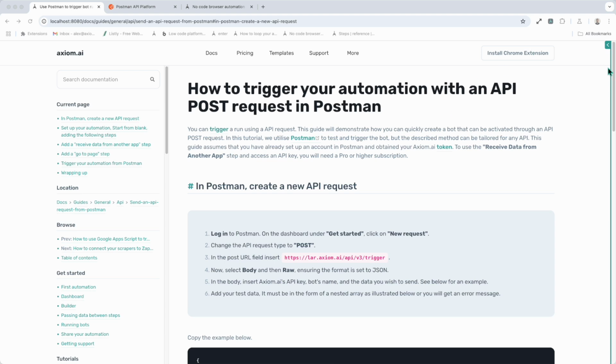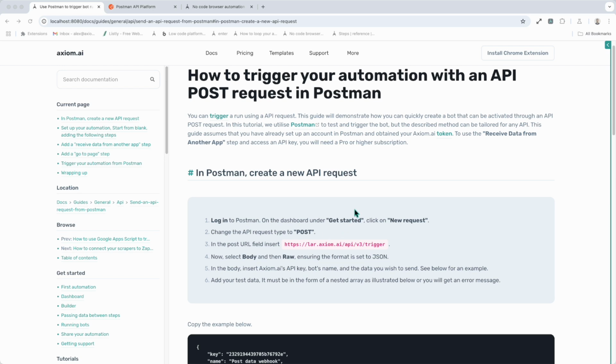Let's dive in. First of all, I'm just going to read you through the guide and show you step by step how to do this yourself. Let's start with creating our API requests in Postman.